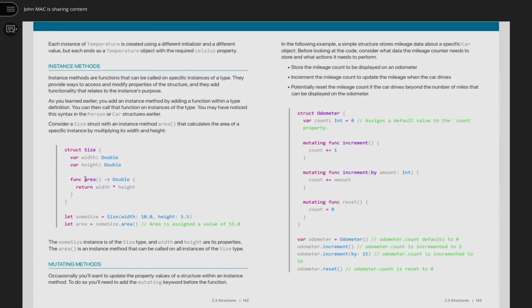And be careful here, this function has a return type, which is a Double. You have to use return. In this case, it's shortened: you just return width times height. So this is the definition for the size structure.